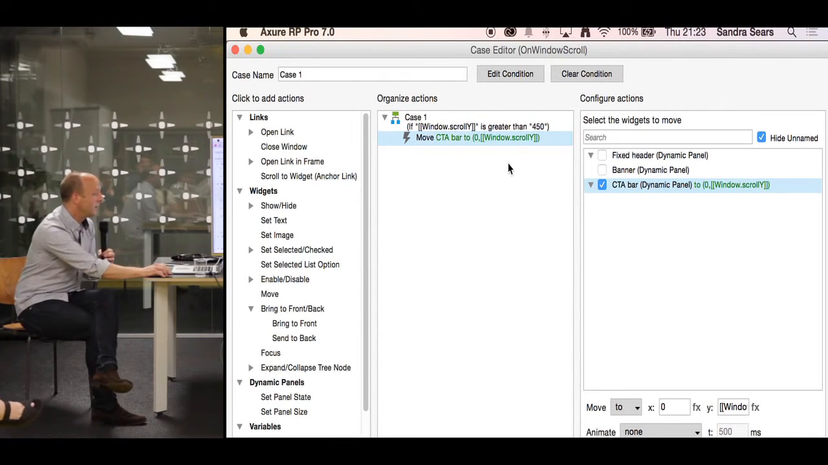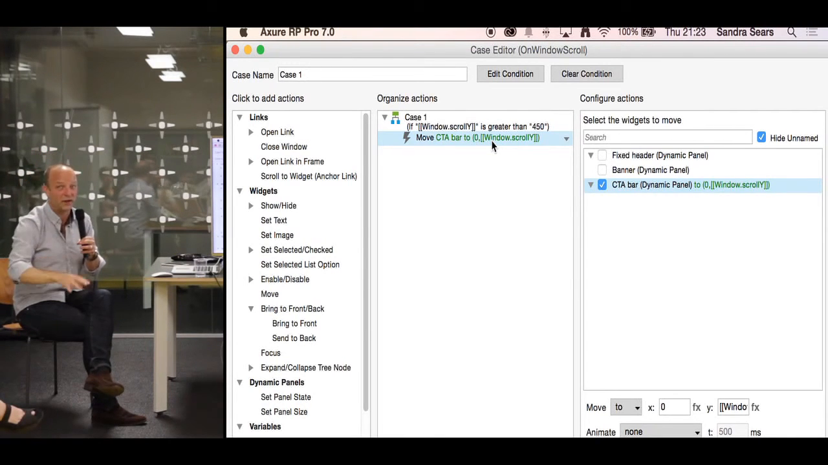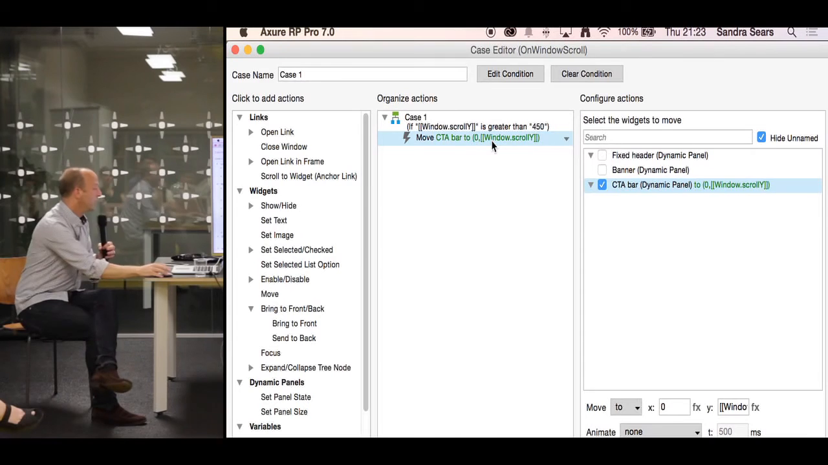The funky thing about this is this bit, which is that you're actually moving the dynamic panel down the page. The page is moving up, the dynamic panel's moving down the page. At the same speed that the page is scrolling, you're moving the coordinates of that dynamic panel down the page, right? I've got a little diagram which actually might help.